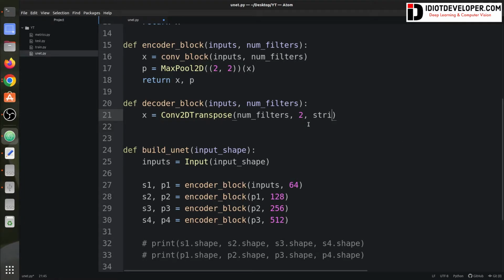Strides would be 2, because we want to upsample it by a factor of 2. So we want to convert 16 by 16 to 32 by 32. That is why we are using a stride of 2. And padding would be same. Input would be inputs.